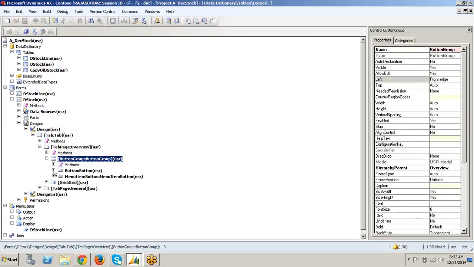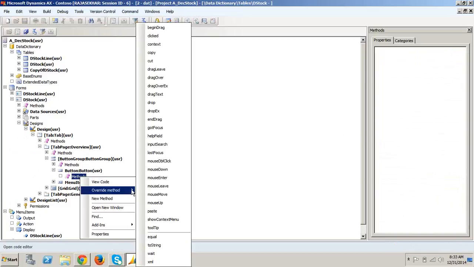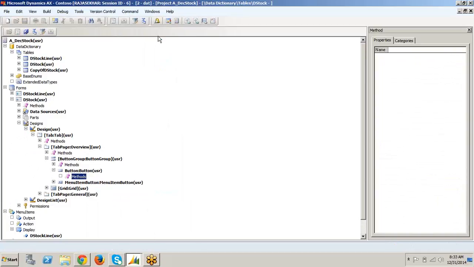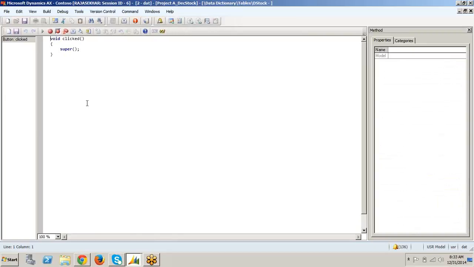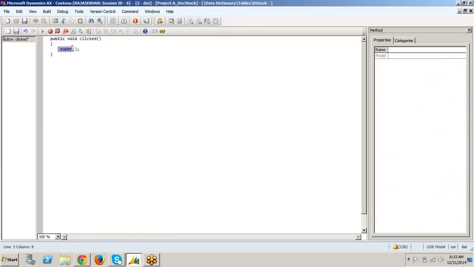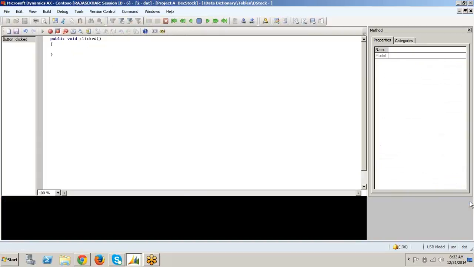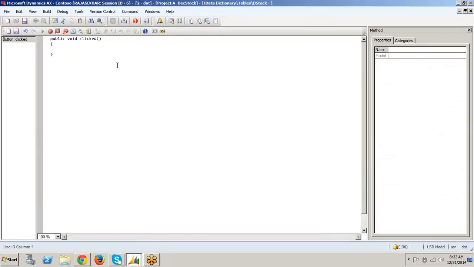So in the button's override methods, we have the clicked event here. Here you can write the code. I'm giving it as public void clicked, and I'm removing the super because I'm writing my own custom code for this button click. I don't want the framework level events to be executed here. I'm writing my own custom event here.